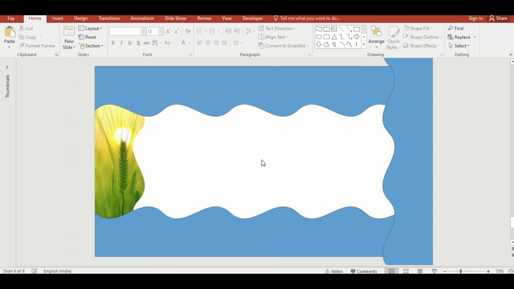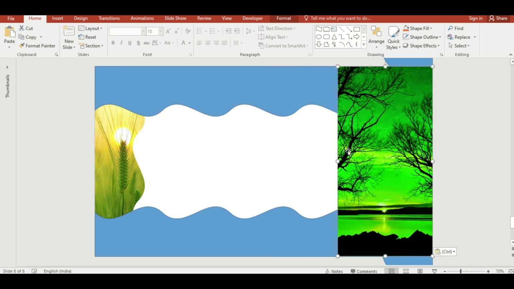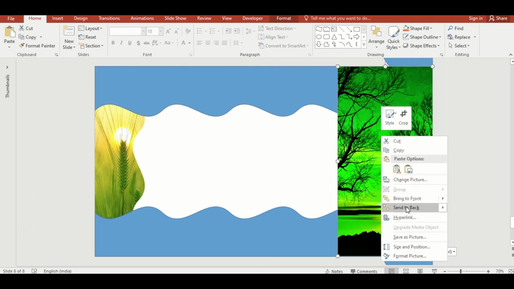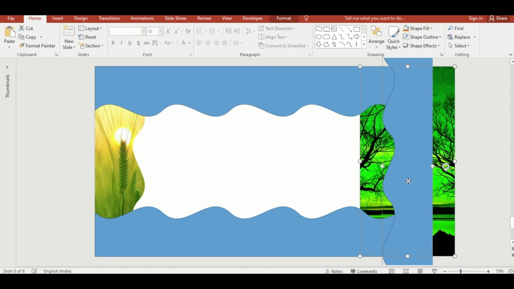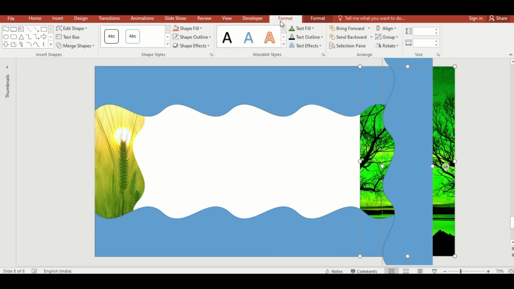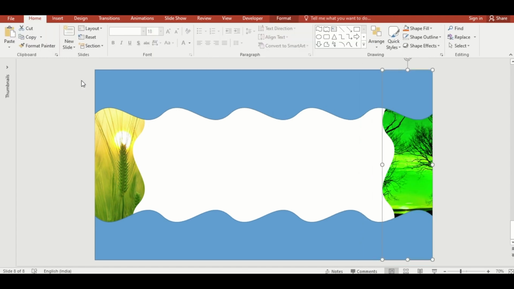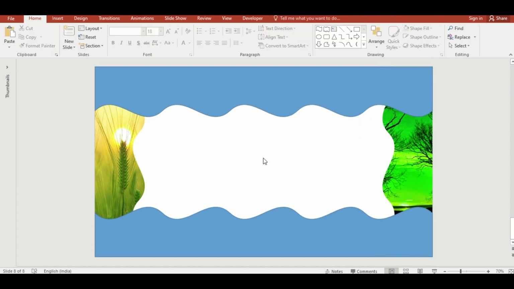Now, insert another image of nature. Select both, go back to Format tab, click on Merge Shape and choose Intersect. Do the same process with the remaining two shapes.